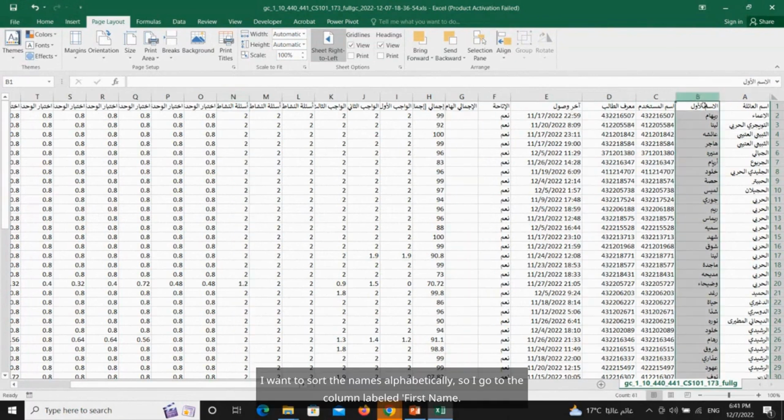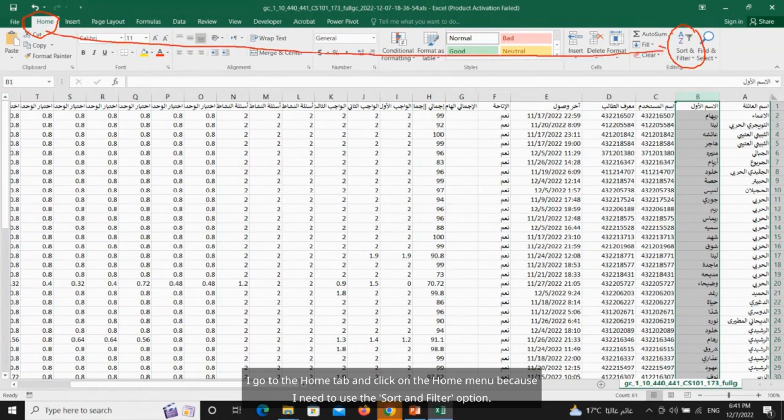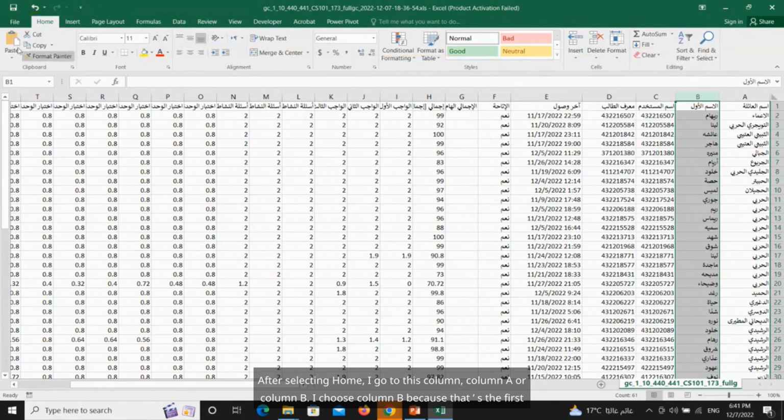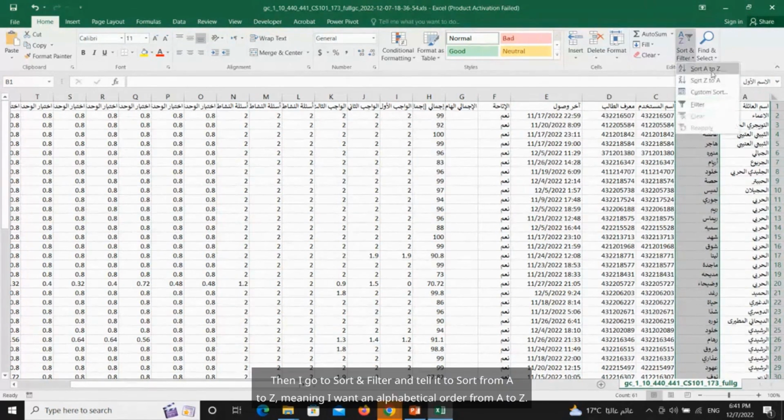I want to sort the names alphabetically, so I go to the column labeled first name. This column is obviously the first one. I go to the home tab and click on the home menu because I need to use the sort and filter option. I want to sort the data. After selecting home, I go to column A or column B. I choose column B because that's the first name I need. Then I go to sort and filter and tell it to sort from A to Z, meaning I want an alphabetical order from A to Z.